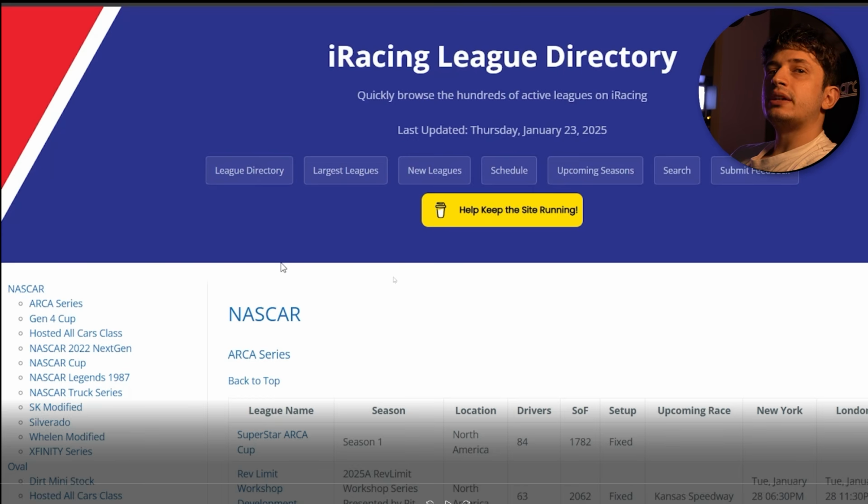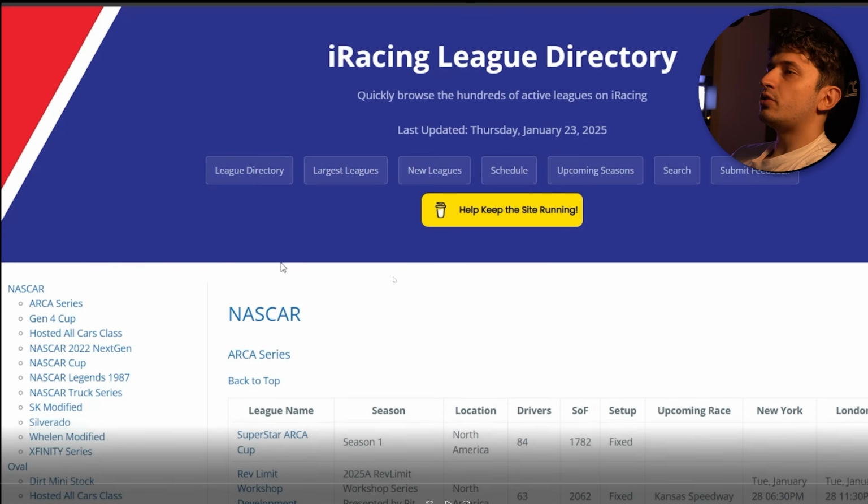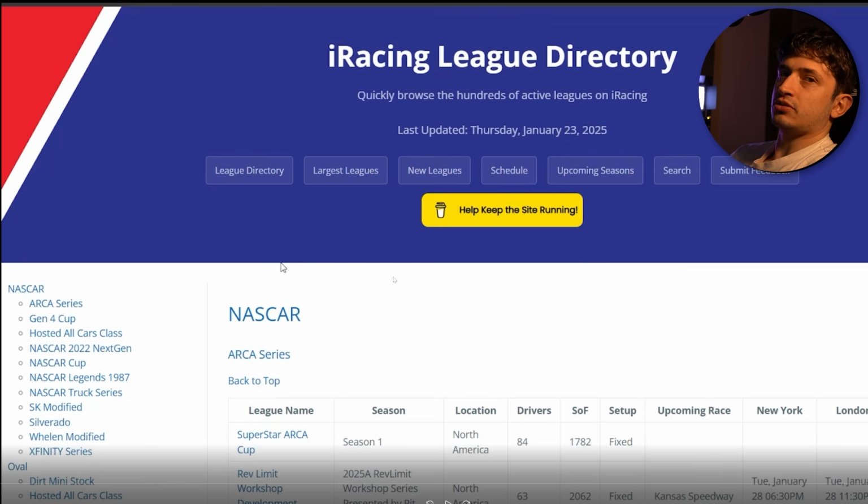So all in all, it's a great app, and if you're looking for a new league to race, or if you're enjoying a specific car but that car doesn't go into official races as often because it's not as popular, finding a league for that car will be huge, and I think this will be like the place to go if you're looking for a certain specific league.